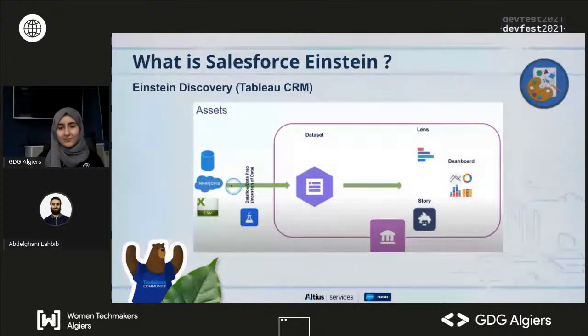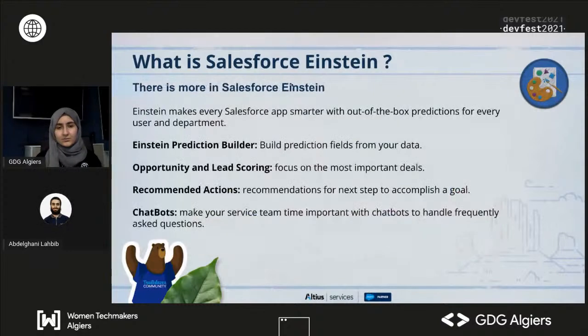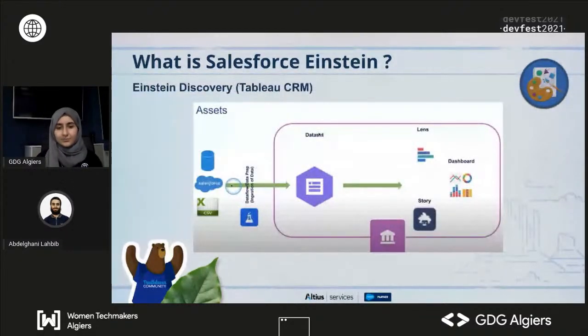Maybe some of you know what Tableau is. It's a data exploration tool. Now it belongs to Salesforce and it's integrated directly as an application in Salesforce. It has four main components. The first one is the data set, as its name says. It's a component that's used to store data, group this data and have it as one part.